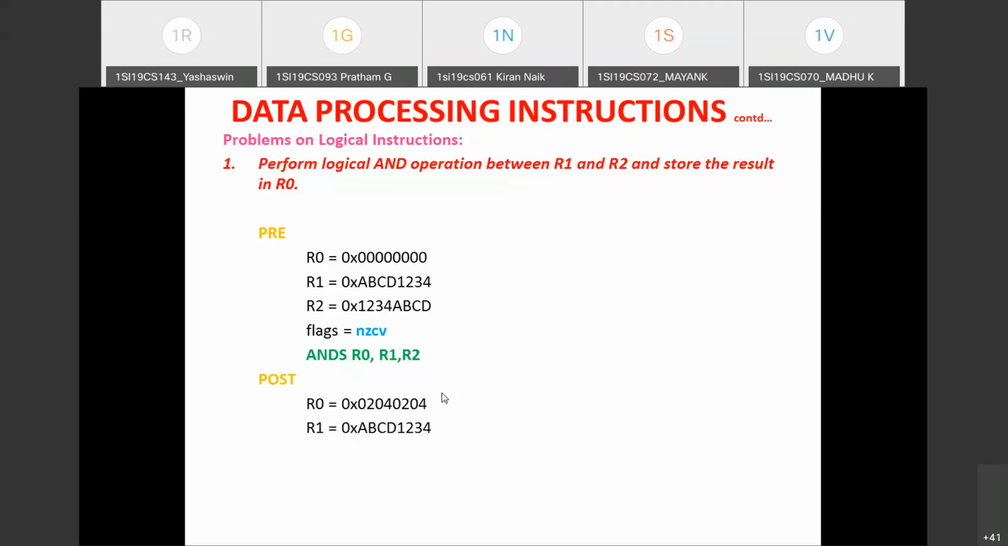It is having the same data whatever we had before execution, and similarly the R2 register. Now, what about the flags? Is it going to affect any of the flags? Since we have given the S suffix, as you know, a logical instruction will affect the N, Z and C flags. The C flag is not affected at all since we are not using any barrel shifter operation here. That's why the C flag is not affected.